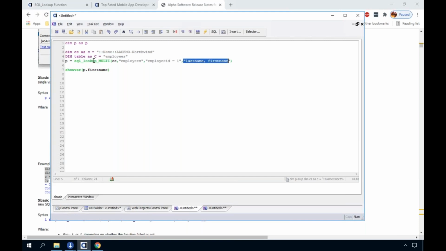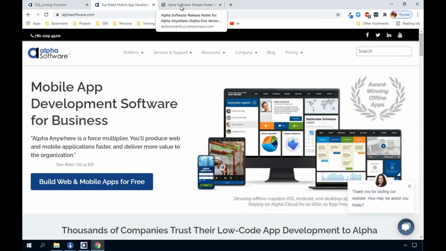But this was a nice enhancement, mainly because I used to make multiple SQL lookup calls when I really just want to do one call and execute it on there. So that is the SQL lookup function. Now, if I could stay there on SQL Lookup for a second.